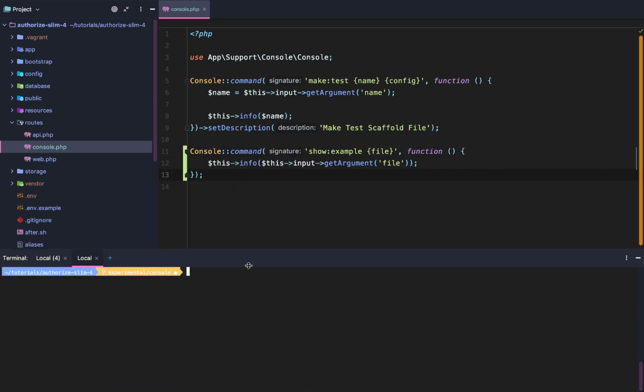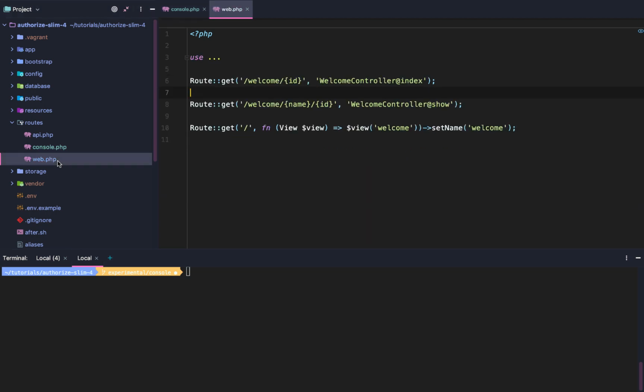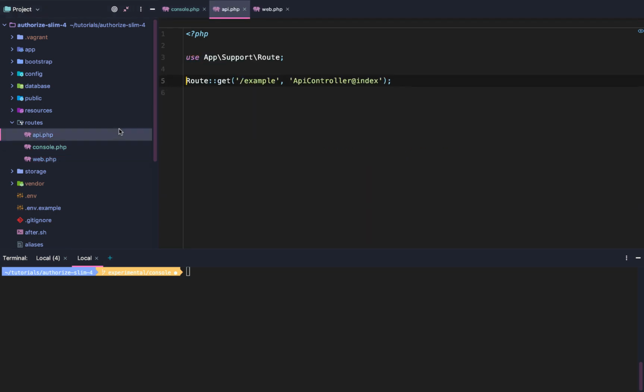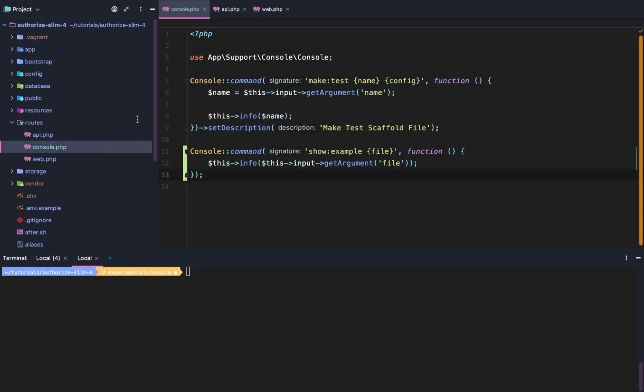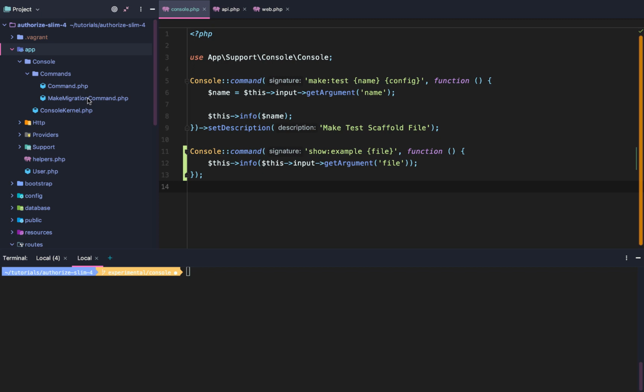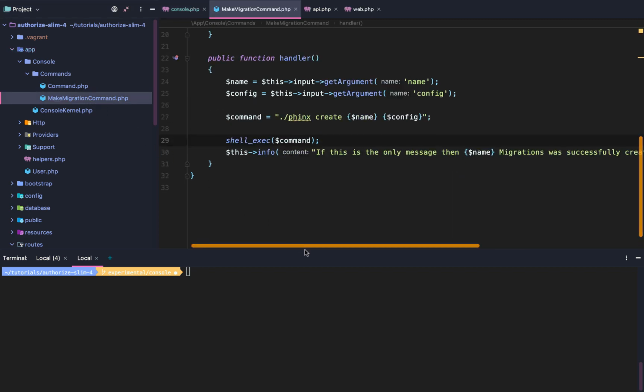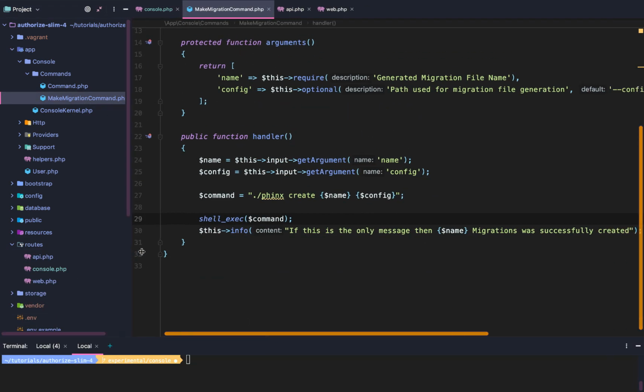So we have our routes. But just like we have our routes in our controller, in our route/web and route/API, we have our routes for console commands. But more than that, we also have this console directory with commands. And so we have this make migration command.